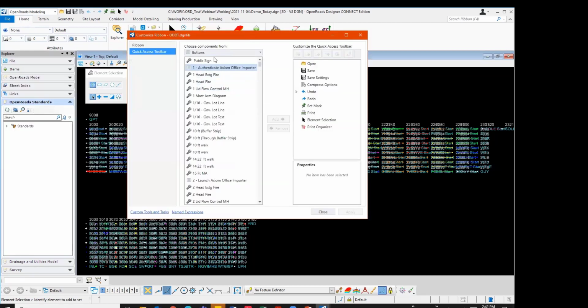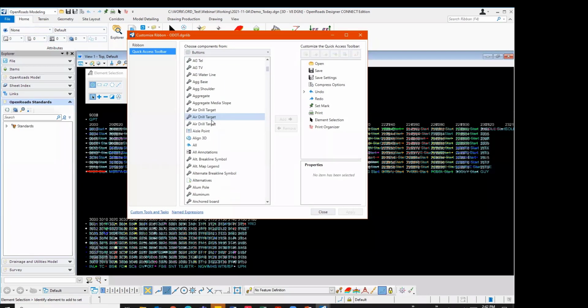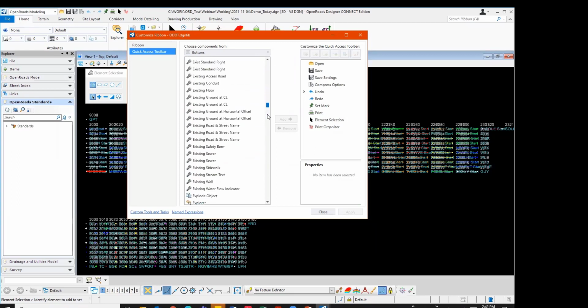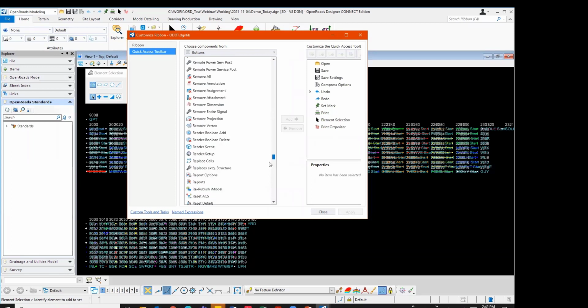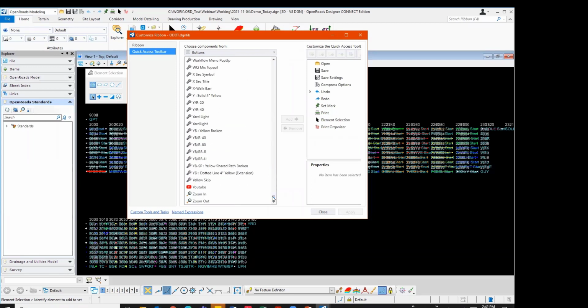And in this window, basically ORD is showing you every button or tool that is in the whole program, whether those be Bentley design tools or whether they be ODOT design tools. Things like line codes for traffic plans. And if we remember, the tool we wanted was called workflow menu pop-up.